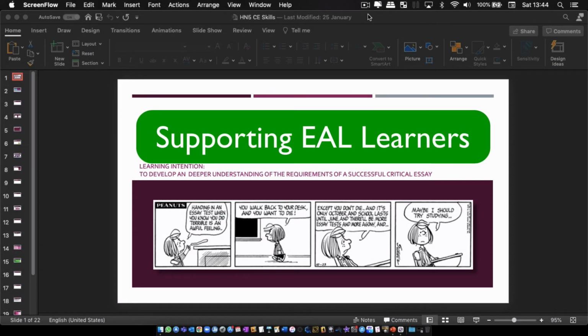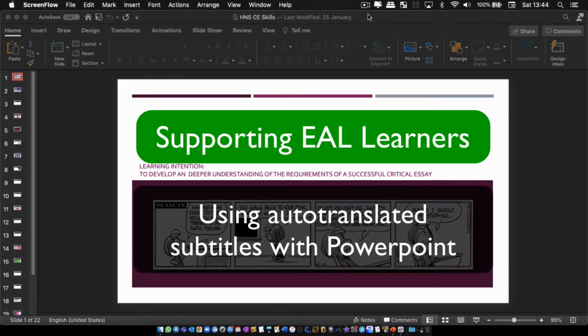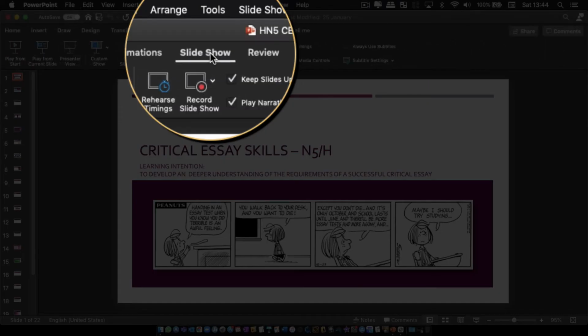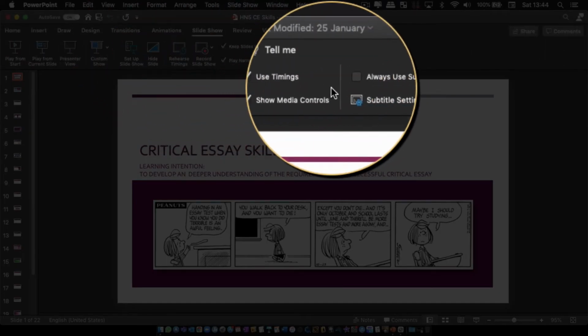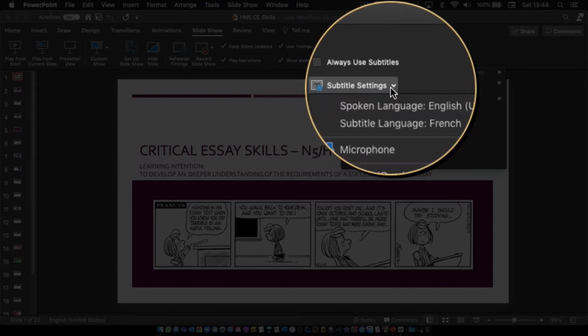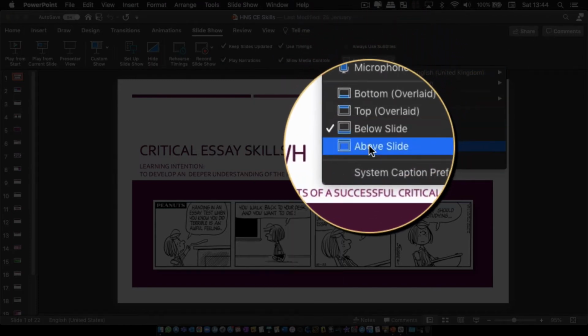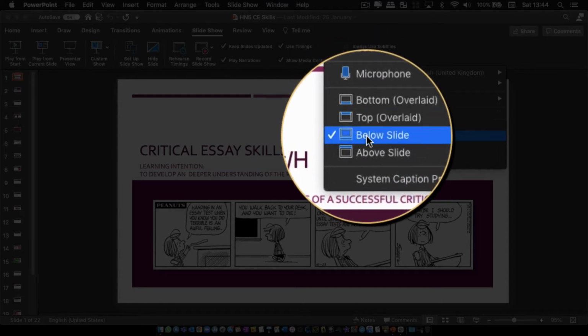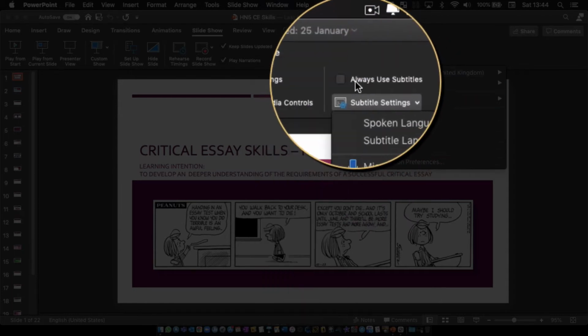Try a very quick one here, which I found just by accident. If you are teaching somebody whose first language is not English in your class at whatever level, I'm just using a higher Nat 5 example here. If you go to slideshow at the top, and then you can actually add subtitles. So you can have them below the slide, you can have above, top or bottom, overlaid. I tend to do below the slide because it looks a bit better.